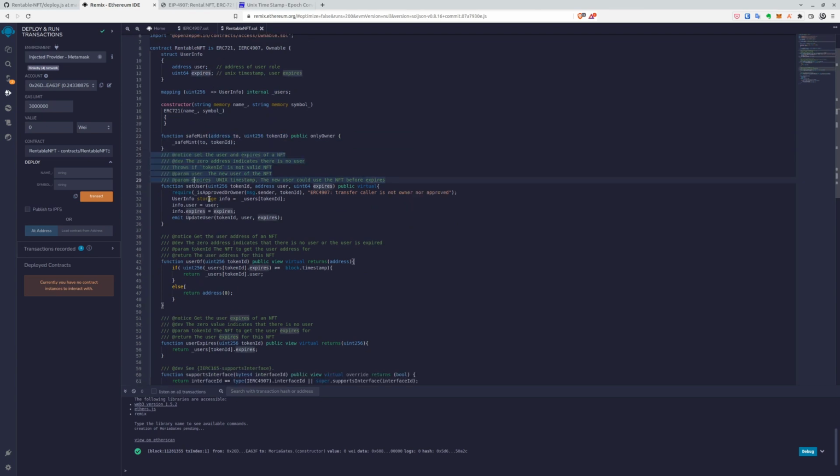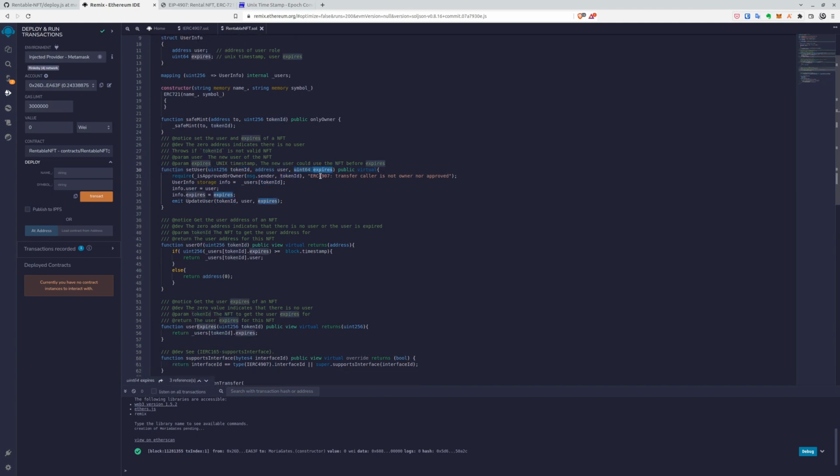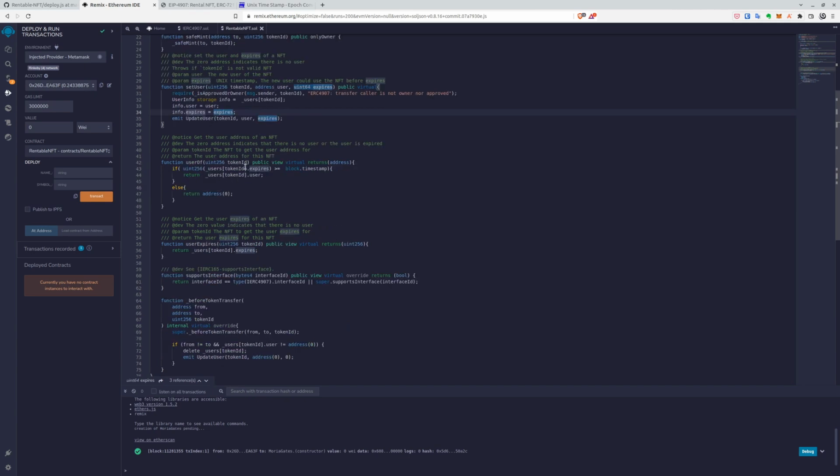And here is the new stuff. So we have the setUser function which lets us set ownership for given token ID to a given user for this time we provide as expires. Here it checks whether we are the smart contract owner or we are approved to set a new user here. And if we are, then it accesses the given storage object from our mapping and sets the new information, so the new expires date.